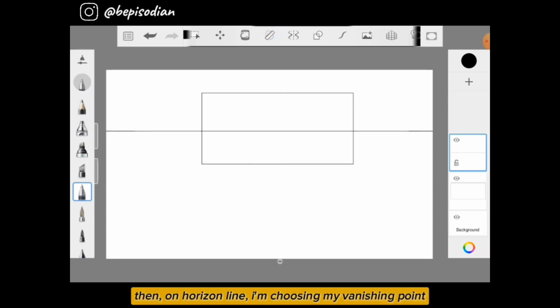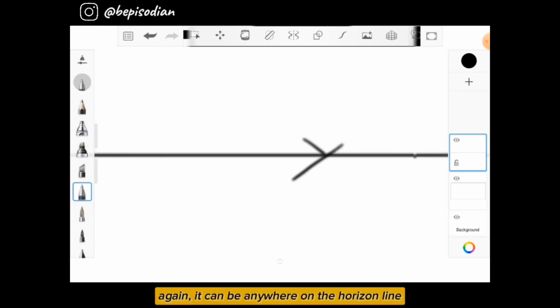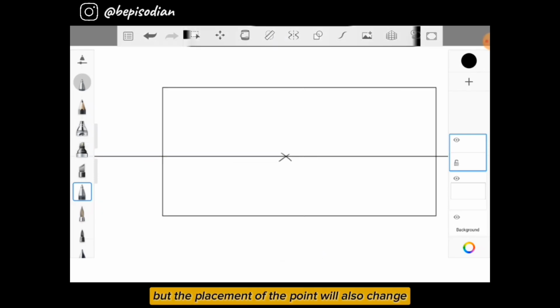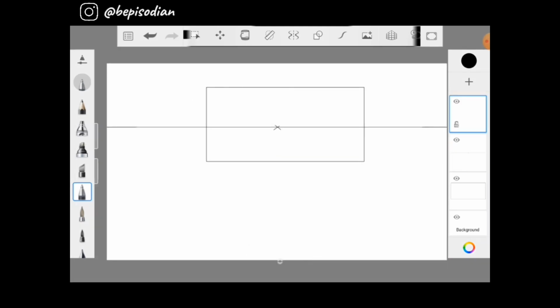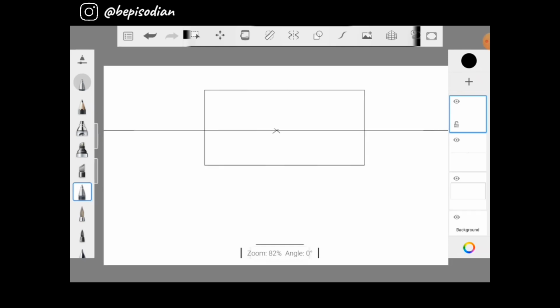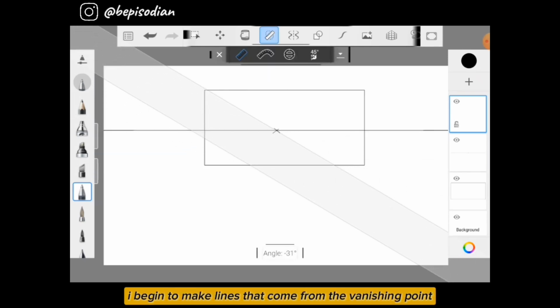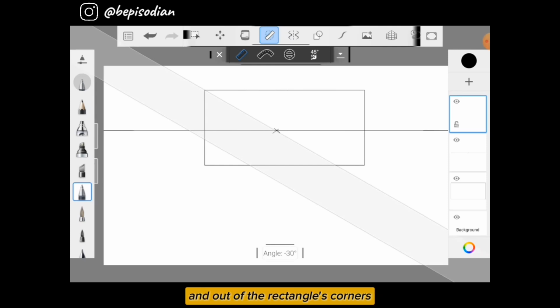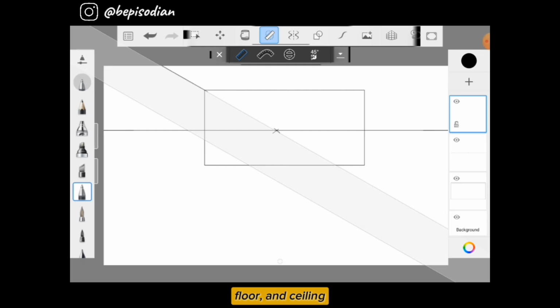Then, on the horizon line, I'm choosing my vanishing point. Again, it can be anywhere on the horizon line, but the placement of the point will also change the way we see the room. After having these three elements drawn, I begin to make lines that come from the vanishing point and out of the rectangle's corners. These will later be the sidewalls, floor, and ceiling.